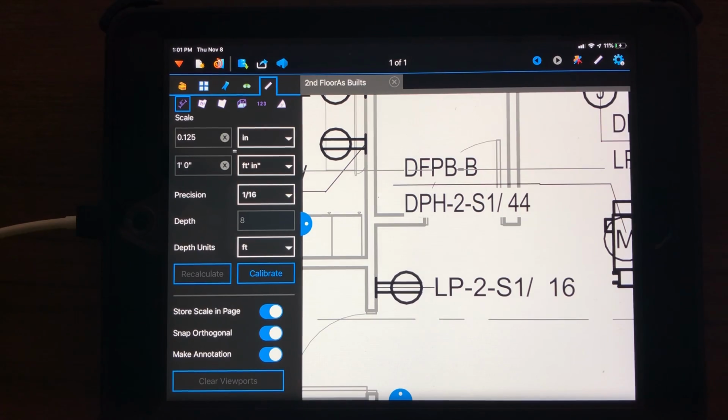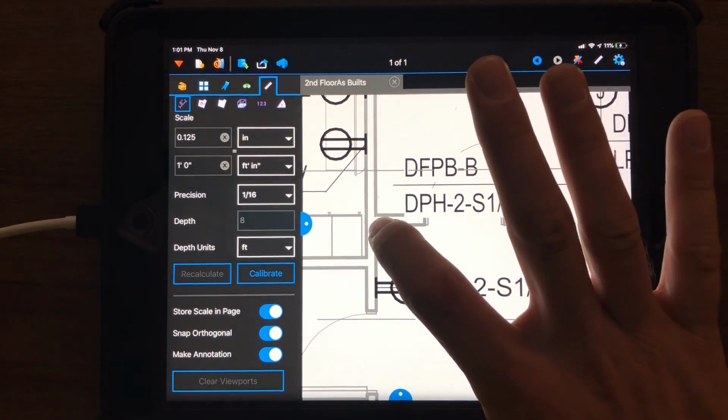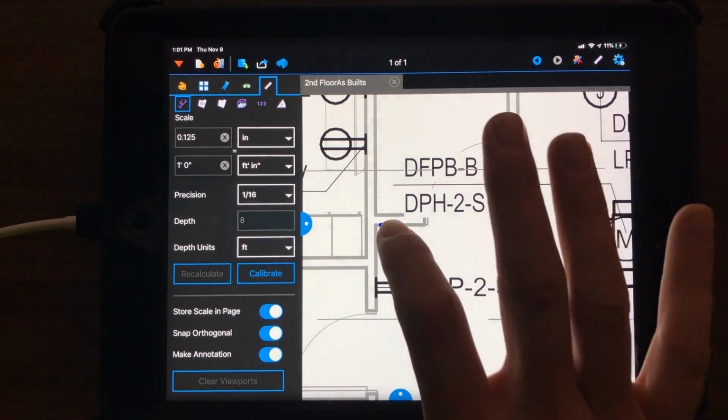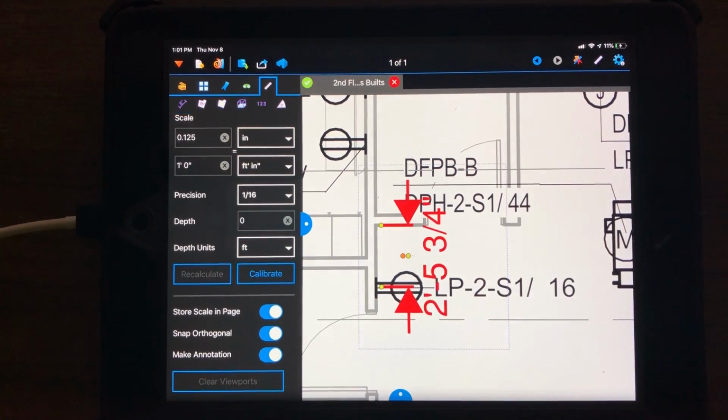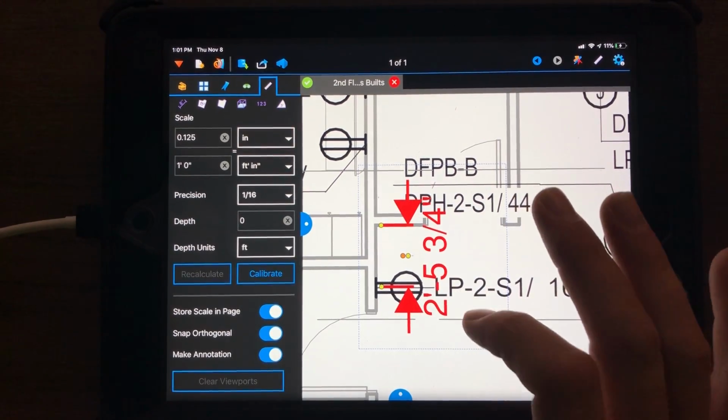I want to find out how far off the wall that receptacle is supposed to go. I tap my tool to open it, tap on the wall for the first one, tap on the receptacle, and it just gives me a measurement right there. A couple of things to notice about the measurement when I first open it.